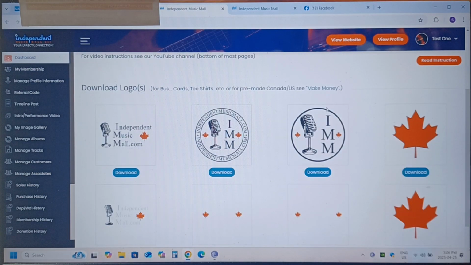And down below we have our download logos. Those are logos for making business cards, t-shirts, and that. And it says for pre-made Canada, US, see Make Money. And in Make Money, there'll be a Vistaprint URL for you to copy and paste into your URL bar. That will take you to our corporate site where we have a bunch of pre-made business cards where you can add your name, you can add your referral code, add your band name. It'll just give you an idea of what the cards look like, and they're a reduced price.